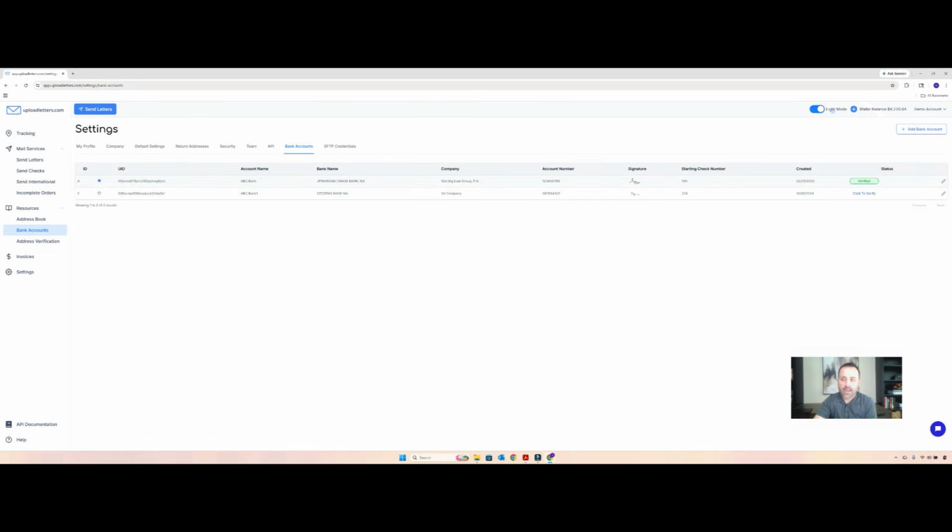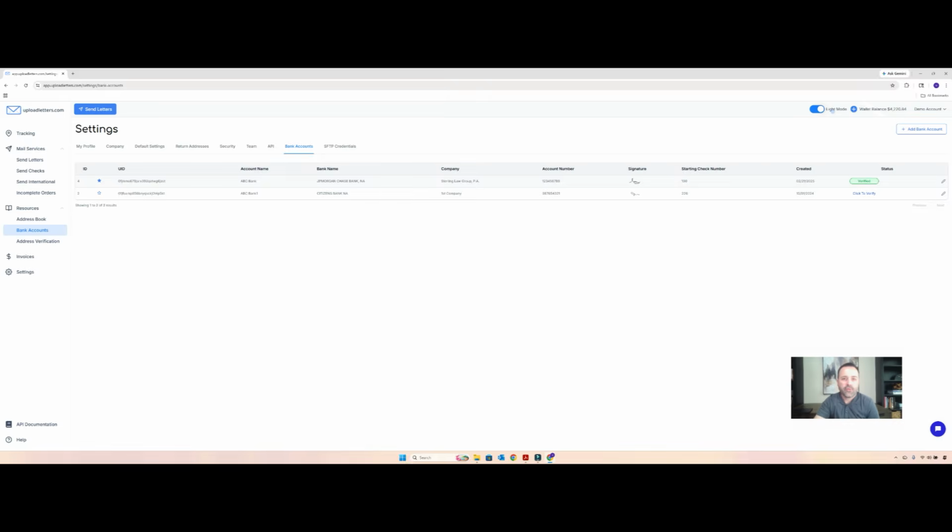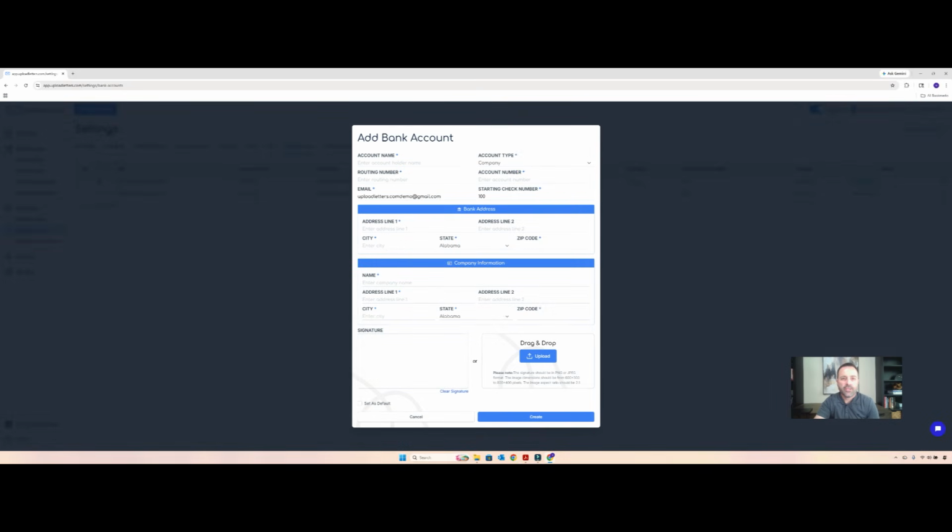So once you have access to that, you're going to click on Add Bank Account. It's pretty straightforward. You're going to fill out your bank account information, your company information, and you can upload a signature, a digital signature, or you can just simply draw one with your mouse on the application if you wanted to. So from there, you would click Create.